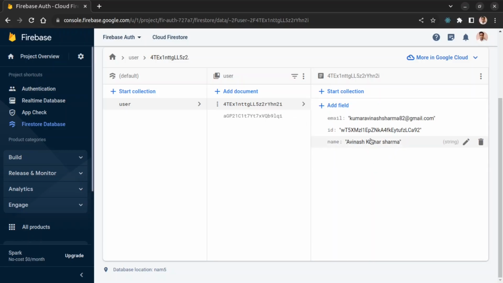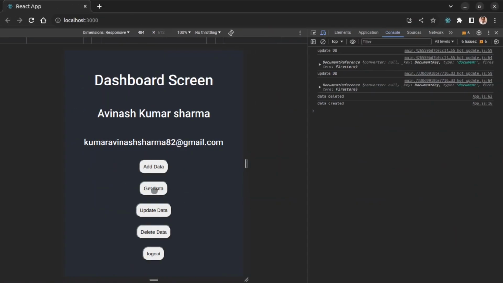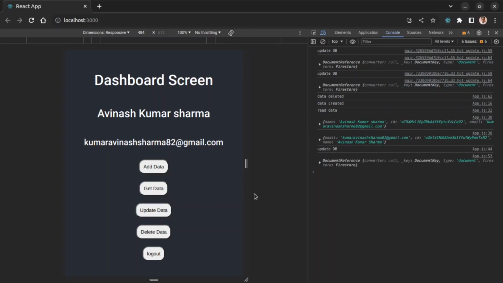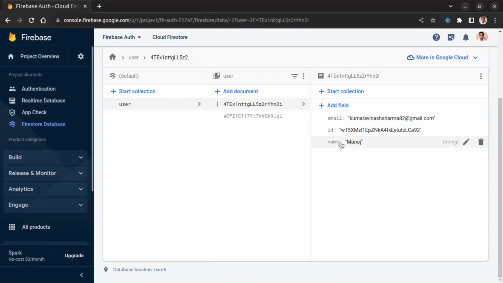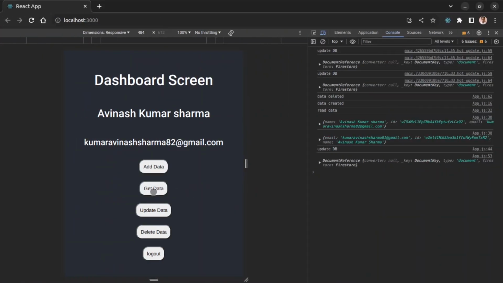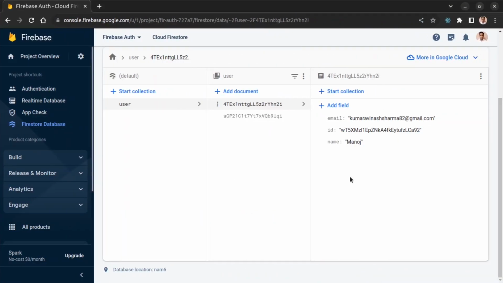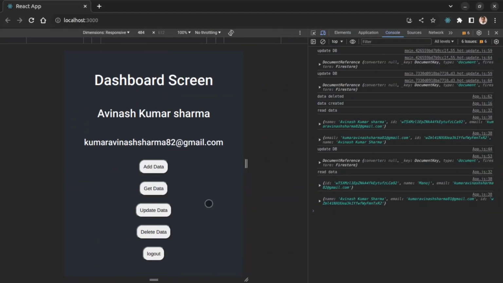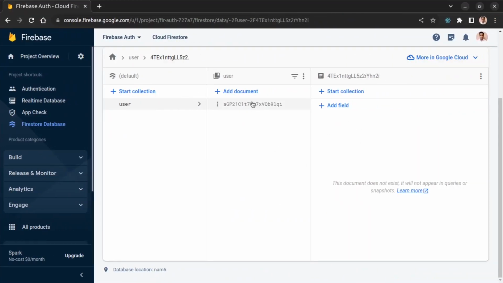And the name is Avinash. Let's first grab the data. You can see we are able to grab. Let's update the data. It's updated to Manoj. Again we grab the data, then we can see name is Manoj for this ID. Okay. And if we want to delete the data, let's see. Just delete. Deleted. Okay.